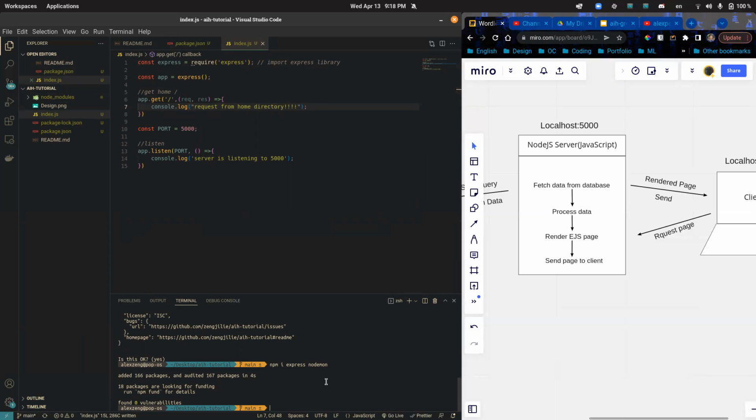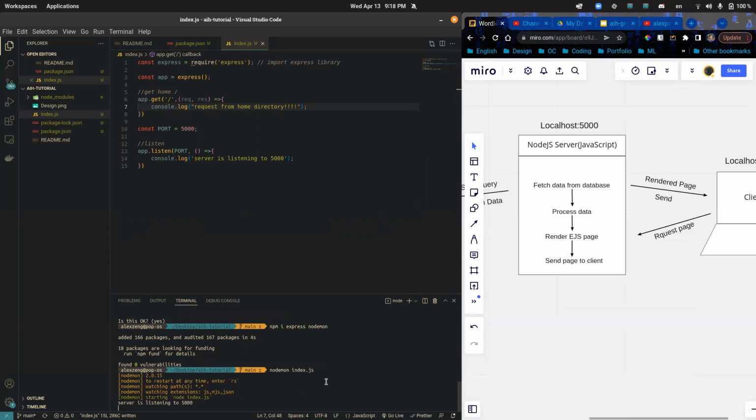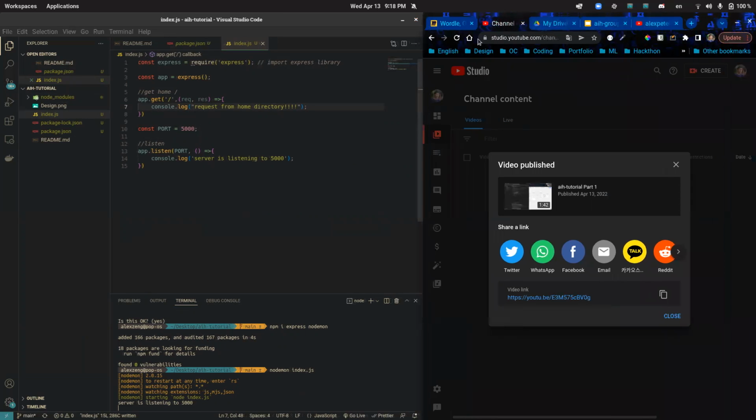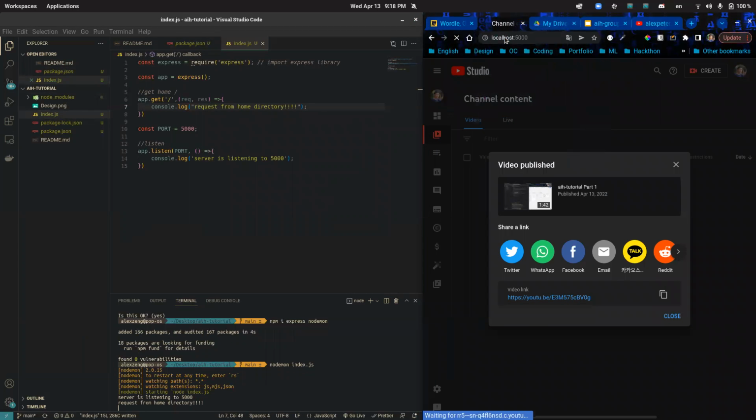Now we can go to the terminal and type with me node index.js. Now you can see we are listening to our port 5000. That is correct. If we go to the browser, we can say localhost:5000. Right now it's waiting for a response because we didn't give it any response. But you can see the function is executing, right? It says request from home directory successfully.